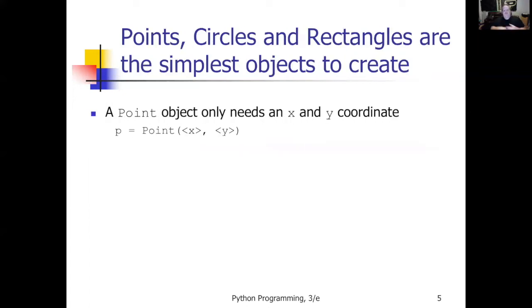Okay, so the simplest graphic objects to create are points, circles, and rectangles. And you're going to create these things over and over and over again. A point object just needs an x and y coordinate. So I want to create a point object at x of 10, y of 100, or x of 250, y of 250, whatever they are. So you just say P, that's the name of the object. Just like when I create a new list, I'll say my list equals capital L list, and then we have the definition of the list, like a left-right parenthesis, or I could use the square brackets for a list. When I create a point object, I'll say P, that's going to be the name of my point object, equals a capital P Point, at these coordinates.